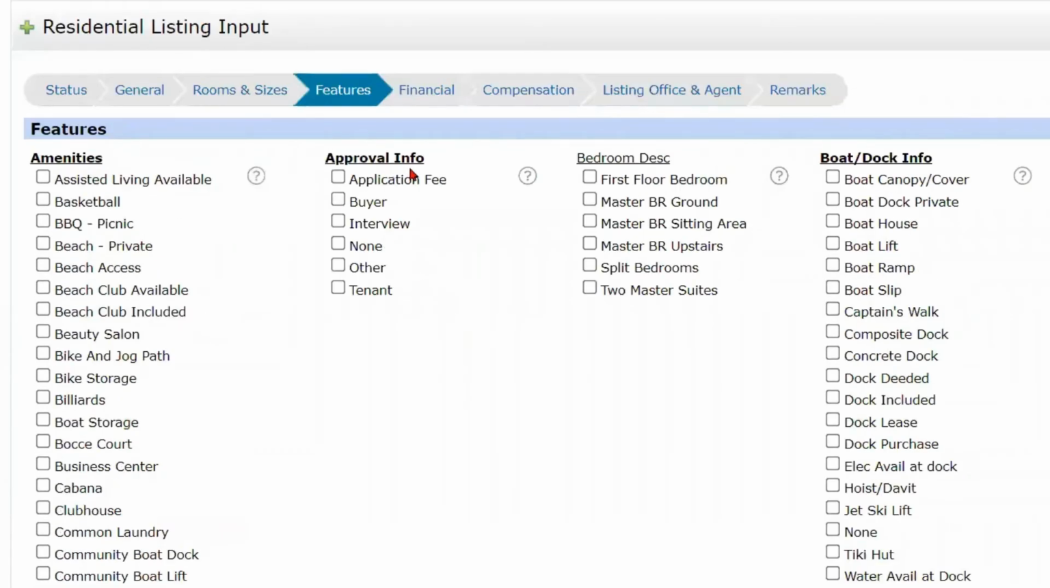Approval information. This is referring to, is there an HOA, or is there an application fee? Would they need to interview the owner, right? So I'm going to go ahead and say none. And then bedroom description. Select any of these that apply to your listing.